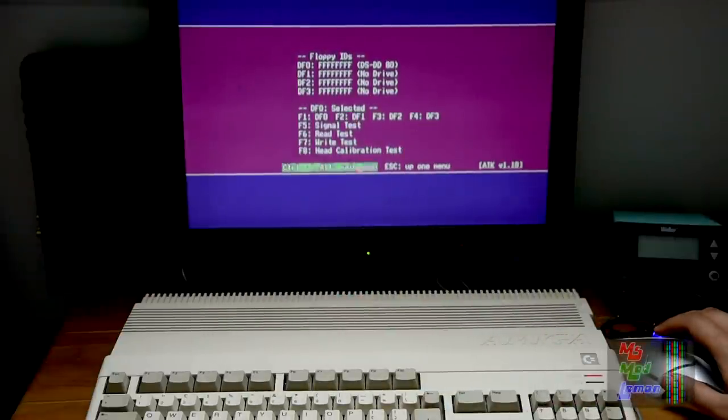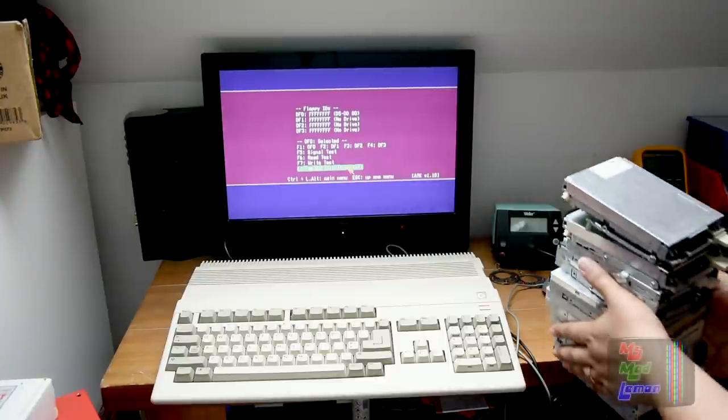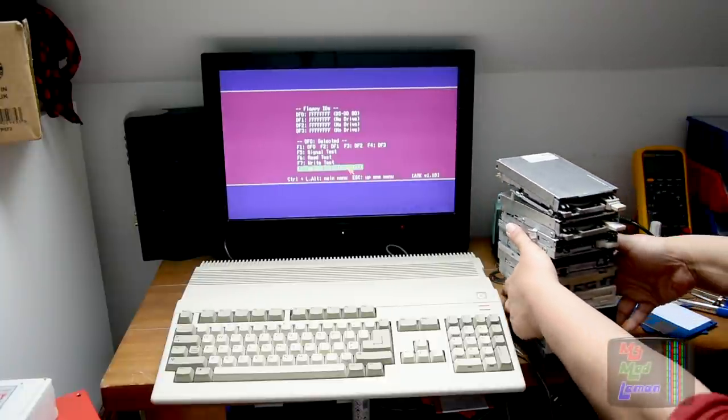Okay, signal test, retest. Head calibration. Okay, that's good. Because I have a huge pile of floppy drives, as you can see here, waiting to be tested.